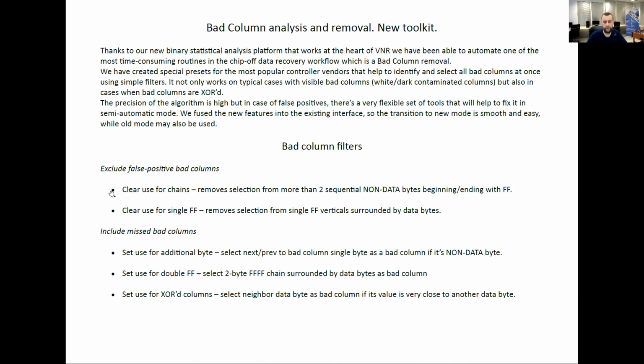One of the rules here, which is probably going to be the most frequently used, is clear use for chains. Well, here's the thing about bad columns. They never come in chains usually. Sometimes they do, like you can have 2 bytes and then another 2 bytes of bad column, but that's more of an exception. In most cases, a bad column is just an isolated line, and on the right, probably, you have data bytes. This is exactly what you can see in the case I'm going to show you when we get back to it.